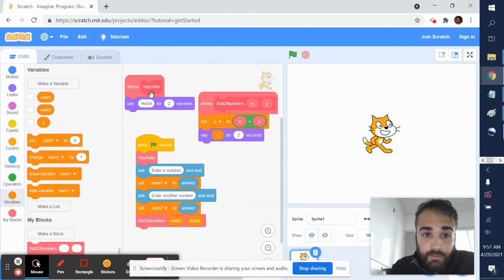It finds the say hello procedure, looks all over and says, oh, there it is. And it says hello for 2 seconds. Right? And then it asks a question. It says enter a number and wait. And whenever the user answers, I'm going to set that number to num1 as a variable. And then I'll ask again, enter another number, and it will set a new variable called num2, whatever they entered. And then I'm going to pass both of those numbers into this function or procedure that I made called add two numbers. And I'm going to pass number 1, number 2. So when number 1 gets passed in, number 1 can now be referred to as x, and number 2 can now be referred to as y.